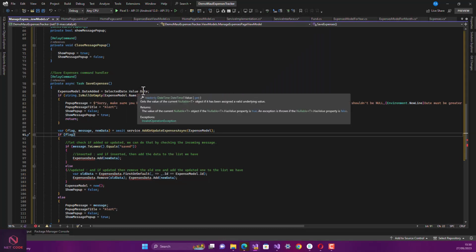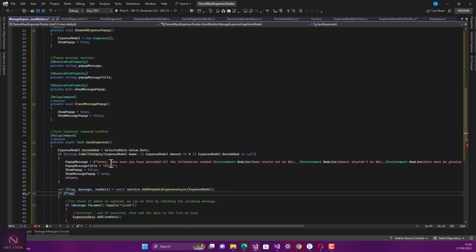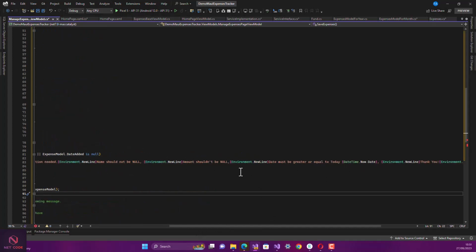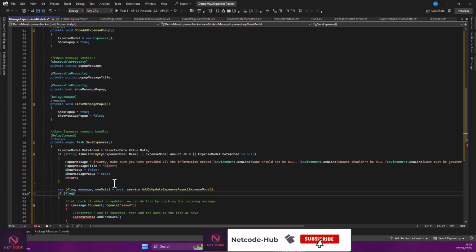So we set the date to the value of the selected date that has been changed from this. And now we check if it is null. Okay. If it is null, you want to specify this to the user. You can customize the way that you want. But here we are using this Environment.NewLine to push it to the next line. Okay. Then we set all this to false, false, false, and return.